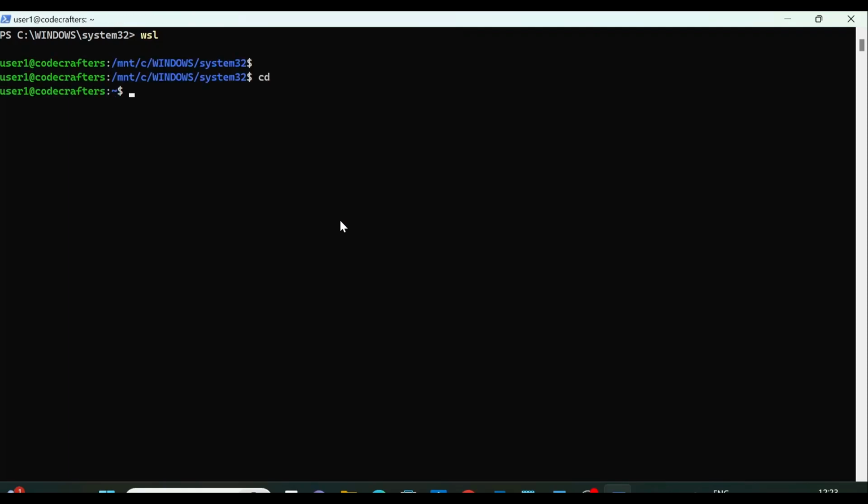Now see, we are inside our Ubuntu machine. Okay, I'll show you a few more commands to get inside your Linux machine from your PowerShell or CMD. So I will exit again.